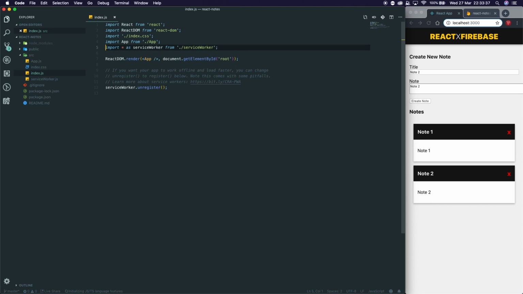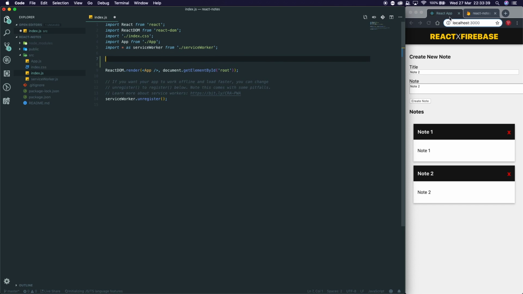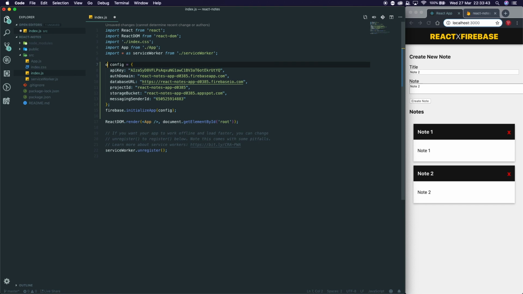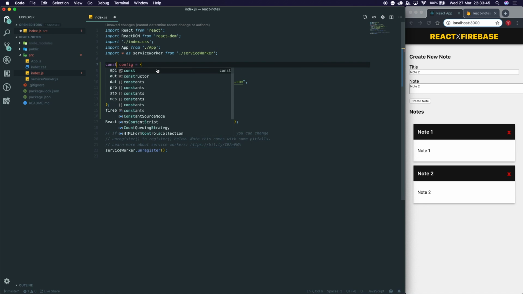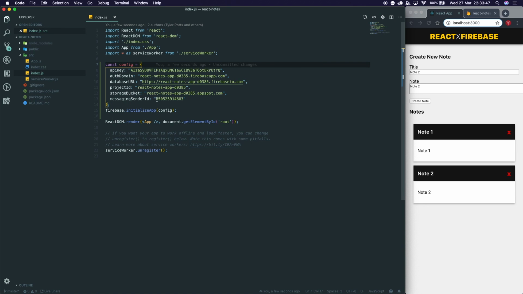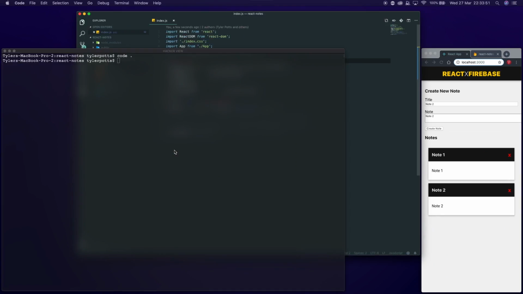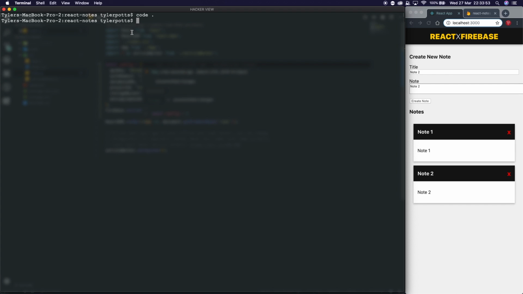The stuff we copied from Firebase's project overview, we can paste in here. I'm going to change this to be a const because it doesn't need to be a var, and I'm going to hit save. But this isn't going to work just yet. We need to actually install Firebase. So let's go over to our terminal and run npm i firebase to install Firebase to our project. Make sure you're in your project folder, else this won't install Firebase in the right location. Once this is done, I'll see you then.